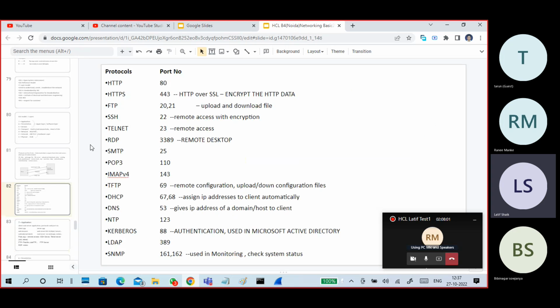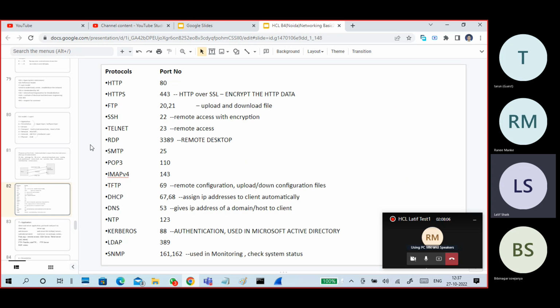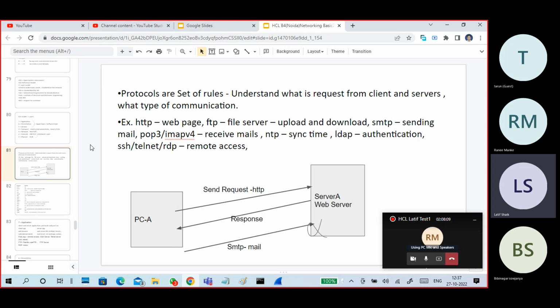Before I explain the application layer, I want to tell you about a small part, because this is also related to the application layer. How to remember these 7 layers? What is the OSI layer? Open Systems Interconnection. It is a reference model, a 7 layer model. It contains 7 layers: application layer, presentation layer, session layer, transport layer, network layer, data link layer, and physical layer.